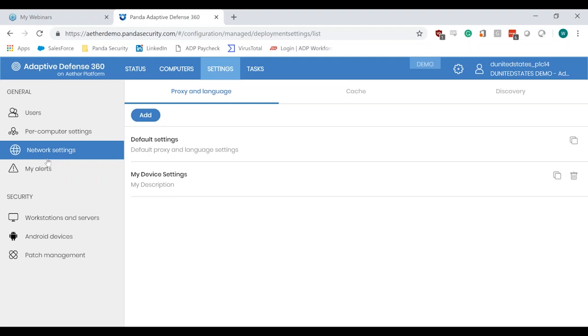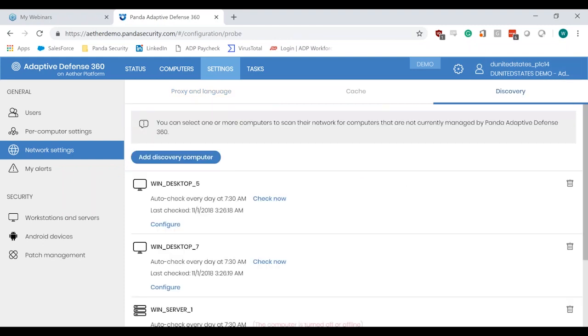So this is obviously great for anyone that has any sort of bandwidth constraints. Discovery computer, very simple. You just choose the computer that you want to set to discovery. You can choose how often it looks for new computers. You can have it auto-checked. You can have it checked instantly for you. It's really up to you how you want to handle that from a deployment-based perspective.